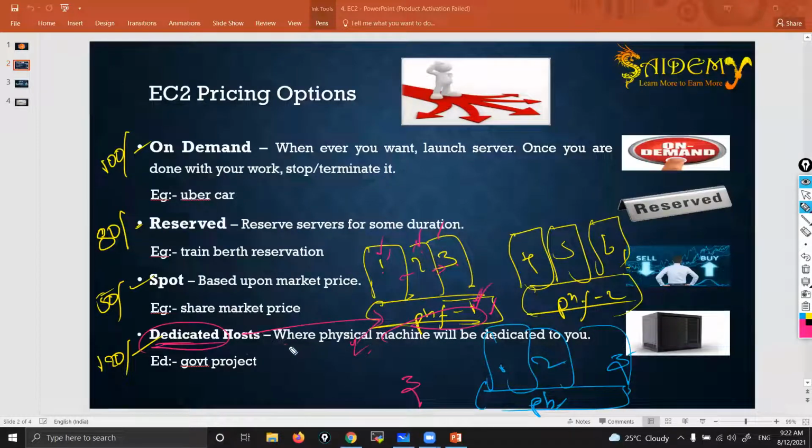Okay, here a physical machine will be dedicated to you. Especially when we deal with government projects, sensitive projects, that time we go for dedicated. Government puts one condition: Hey, Sai, I'll give my project to you, but the condition is you should go with dedicated because I don't want to take the risk. That time we go for dedicated. On top of our physical machine, it won't allow someone else to access or launch any instance.